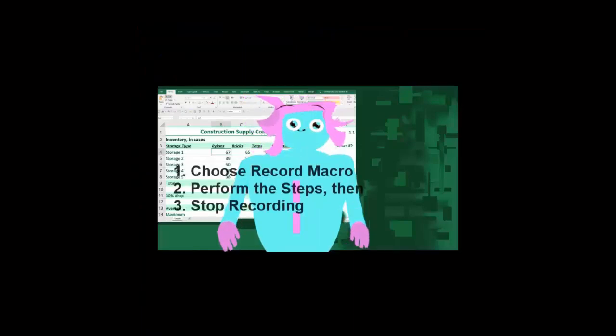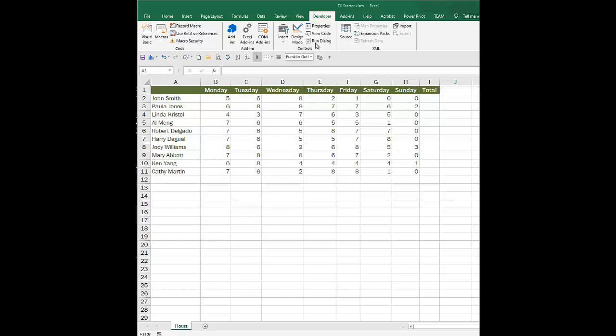That's right. When you're recording a macro, just remember the steps. Start recording using the Development tab. You perform the steps and then you stop recording. Yes, that's simple. Excel will remember the steps and repeat them every time you run the macro. Now let's run the macro. See the magic. So here's our data.